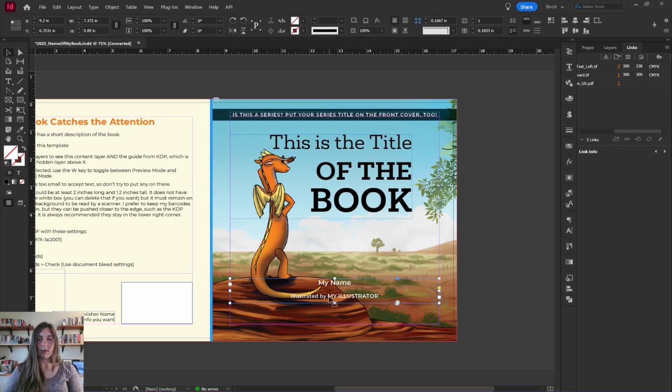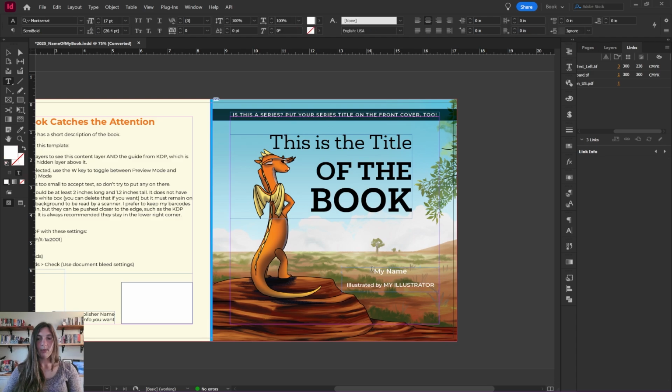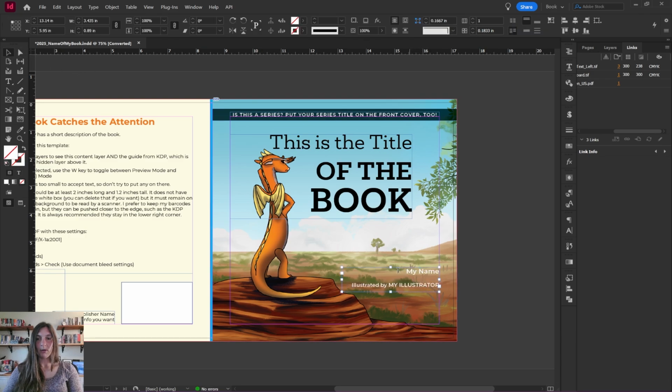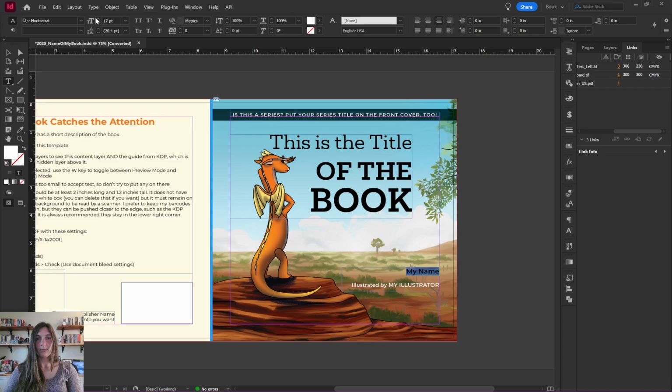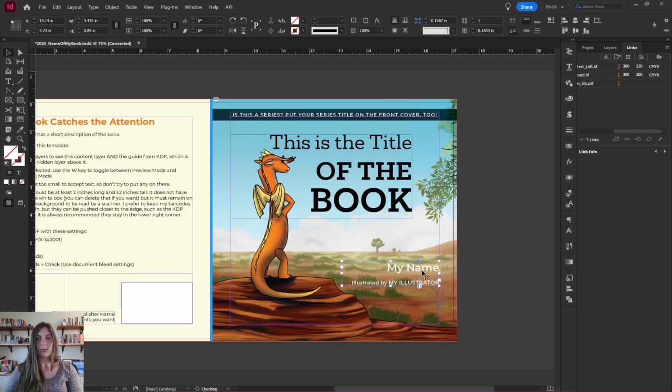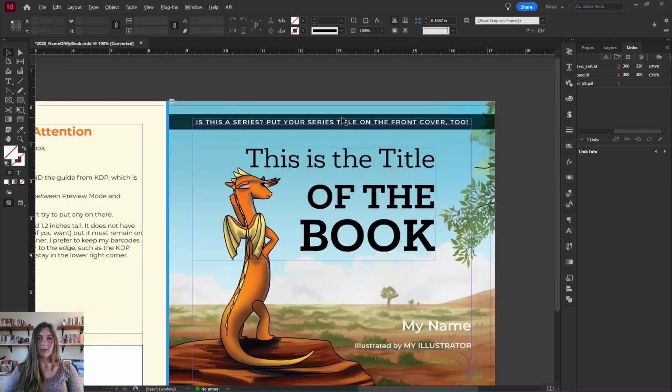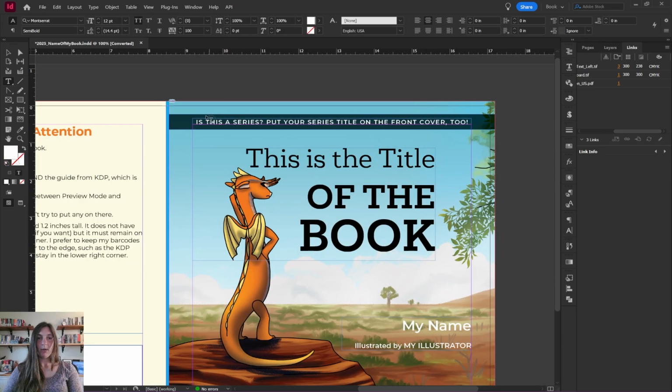Similarly, we can rearrange the location and size of the author and illustrator names. If I would like to right align these, I can select right align, and I can make them bigger. If your book is a series, you can add a series name at the top of the template.